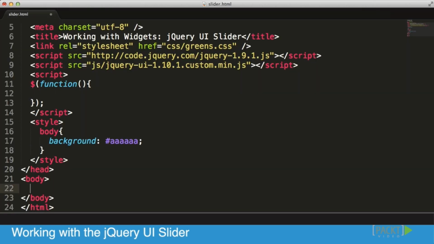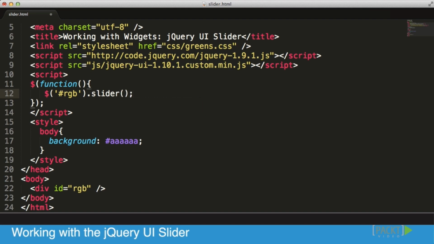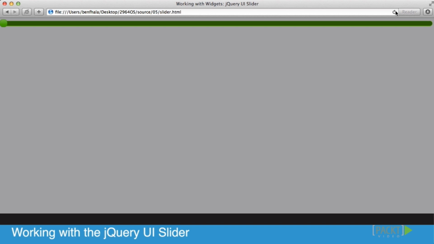In our code, I'm just going to add a new div layer, give it an ID of RGB for the color because I'm going to want our slider to control the background color of our application. So what's left for us to do is to just go into our function, fetch our RGB element, and then make it a slider. That's literally all I had to do to set up a slider. If I click on refresh, we should have a nice slider there.